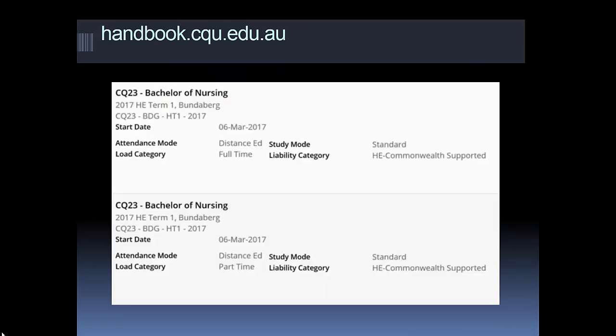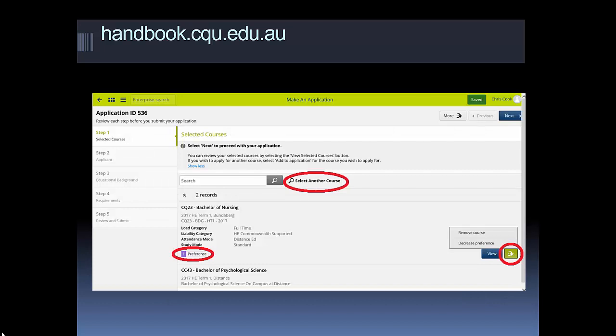Once you're into the system, then you'll be able to choose the mode of study that you're looking to do. So in this case, I've got Bachelor of Nursing, and if you have a look at the load category, one says full-time and the other says part-time. So full-time is 3 or 4 units per term, part-time 1 or 2. And once you've selected that, it will take you to a screen that looks like this, and then you'll have the undergrad course that you're aiming for.